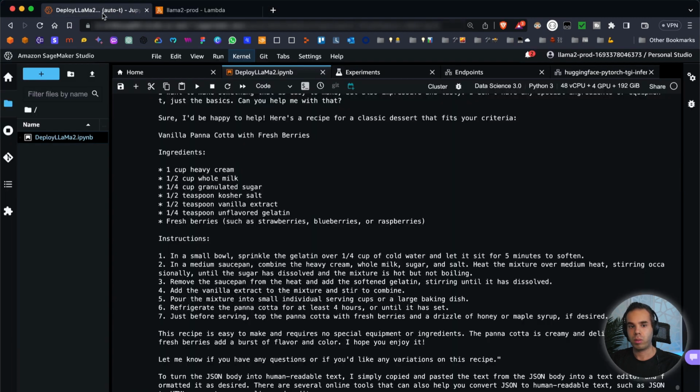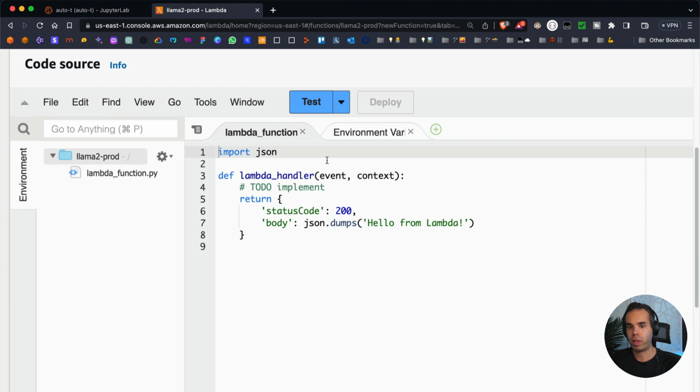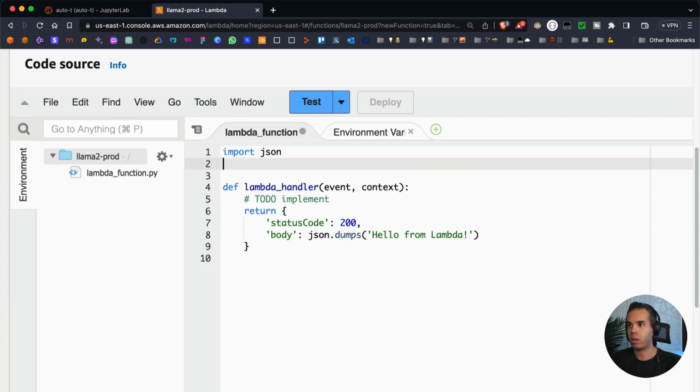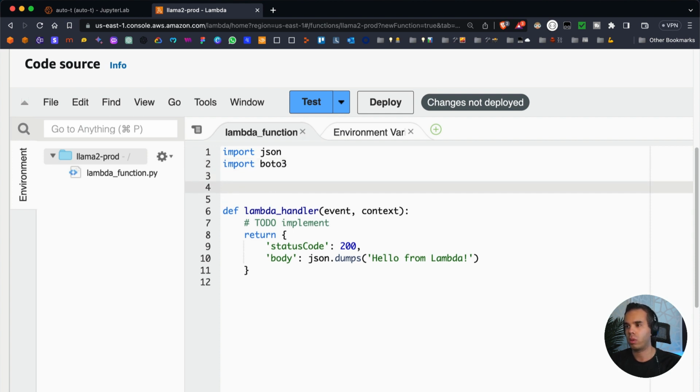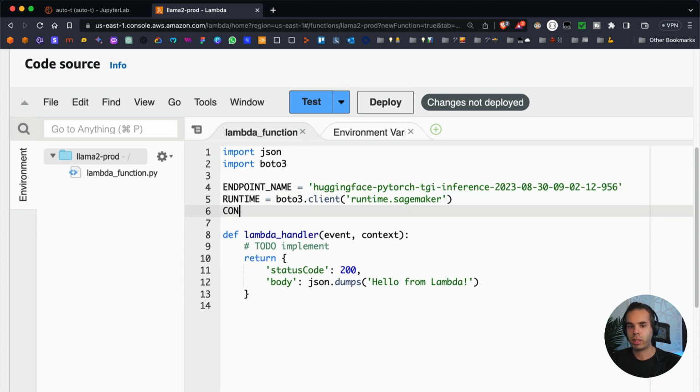So to get started, we're going to go back to our endpoints in our Jupyter Notebook. This is the name of the endpoint. So we're going to copy that. We're then going to add that as an endpoint after we import Boto3. And that's going to allow us to connect to our AWS resources. So we're going to call this endpoint name. We're going to configure a runtime, and that's going to be boto3.client, and then runtime SageMaker, and then content type, that's going to be application JSON.